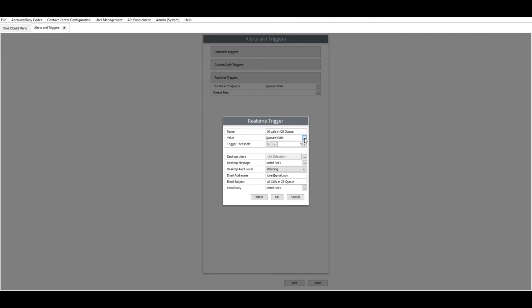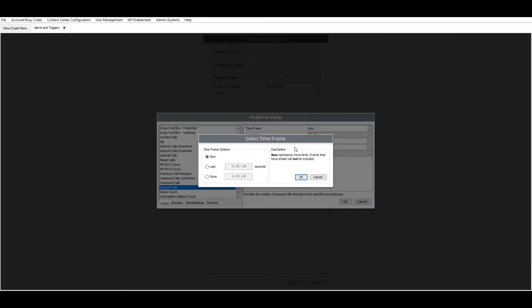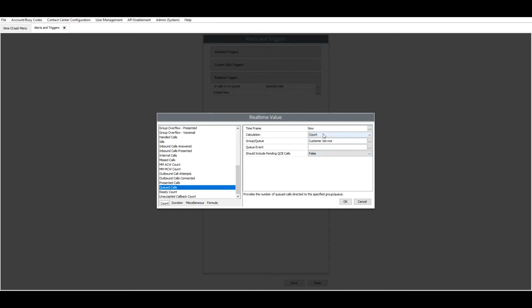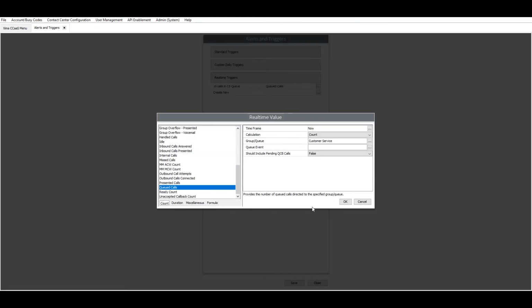Next up is the value. Click on the ellipsis on the right-hand side, and you'll see a ton of options in here, ranging from counts, durations, some miscellaneous values. You could even build a formula of what to look for. In this case, I'm going to go to count and queued calls. Time frame is set to now as opposed to the total for the day thus far. I'm going to just leave it on count, go to group queue, and I'm going to select customer service, and that is good to go.